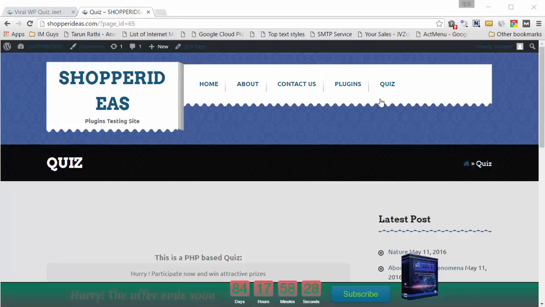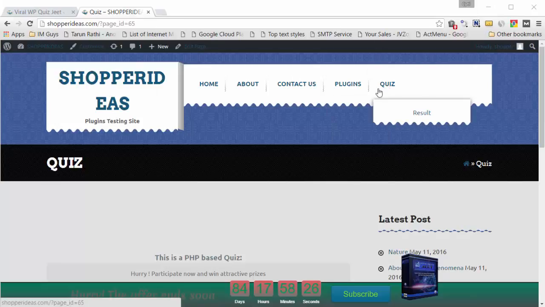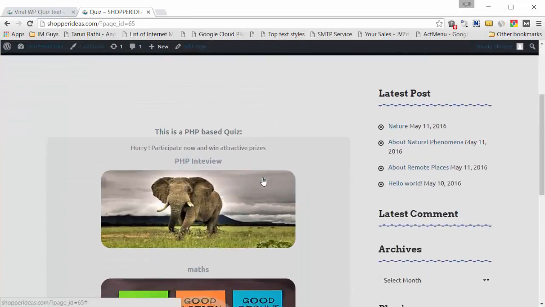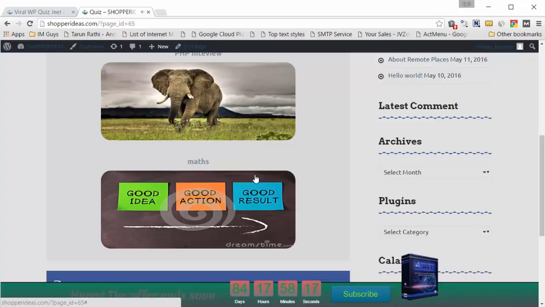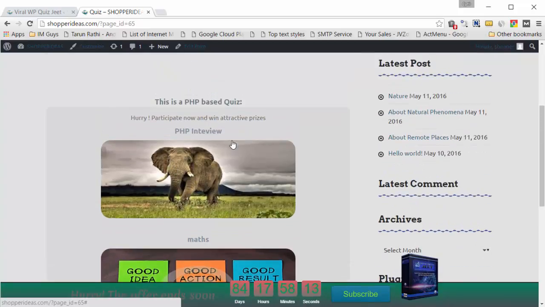What this plugin does is create a quiz page right inside your WordPress, and when you click on it, you will see all the quizzes that you've created. So you can have a dedicated quiz page in your WordPress, a dedicated quiz section, and your visitors can visit the quiz section and take a live quiz.